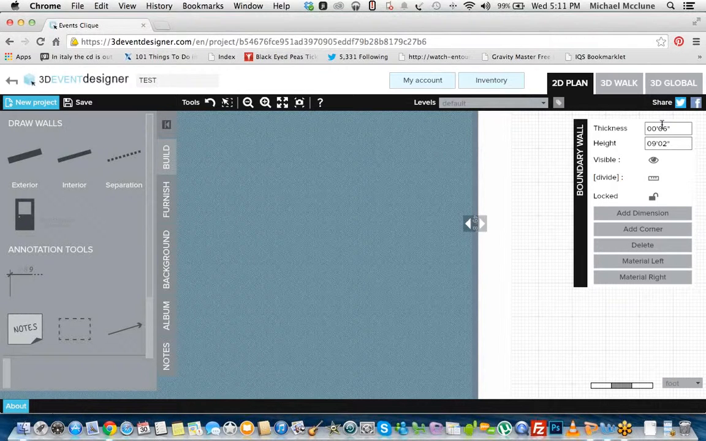When I click on the wall, first I can change the thickness of it to whatever I'd like. Let's go down to material left and material right. Material left and material right basically means you can change either the inside or the outside of the wall, the textures and the colors. You'll notice when I go material left or material right, a little gray bar will show you which one that pertains to. So for example, material right here is on the inside of the wall.